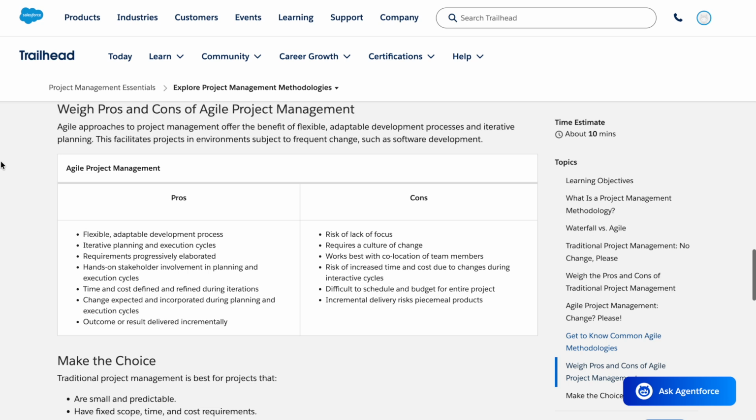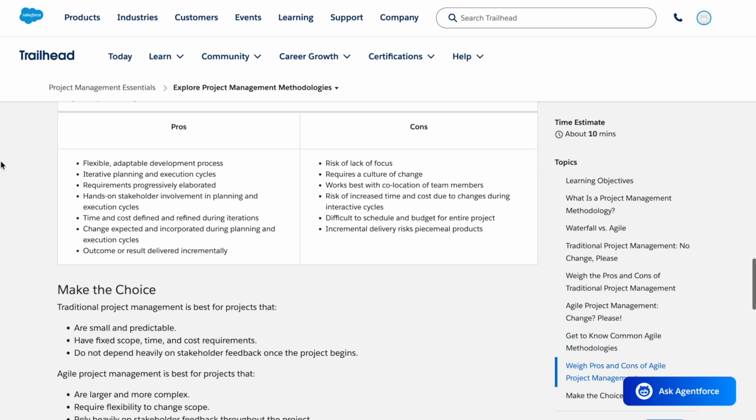Agile project management cons: lack of focus. Requires a culture of change. Works best with co-location of team members. Risk of increased time and cost due to changes during iterative cycles. Difficult to schedule and budget for entire project. Incremental risks piecemeal products.